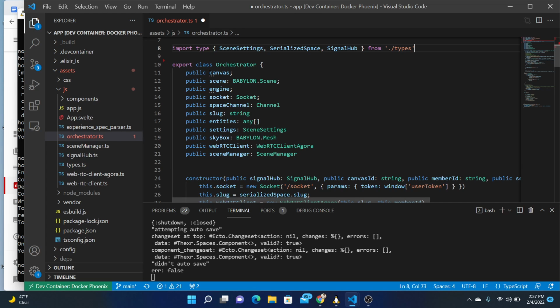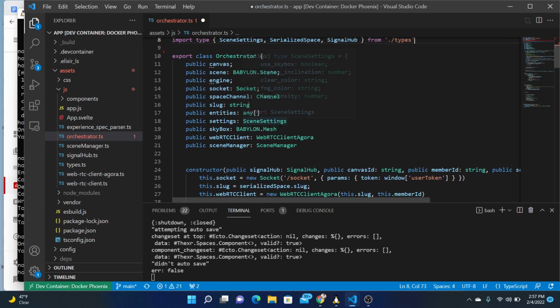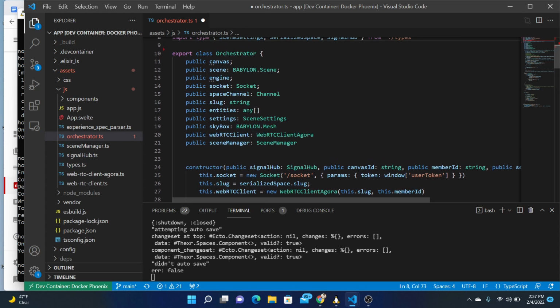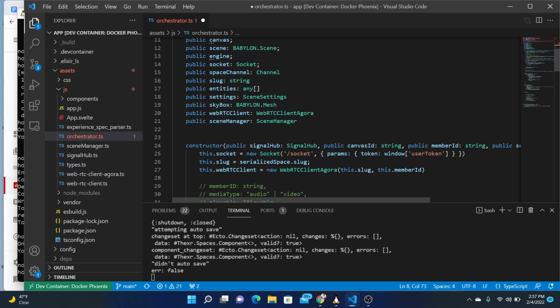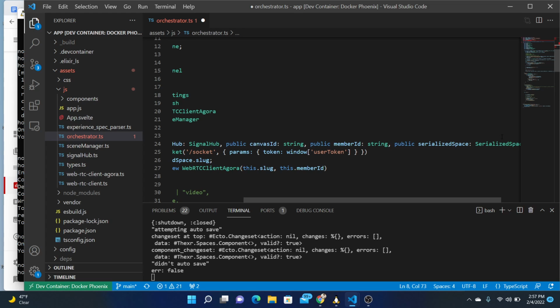Okay, so we define orchestrator as a bunch of this stuff. Let's see. Some of it may not be relevant. So let's see. Okay, so we get past Signal Hub. We get past the ID, the public member ID, and it's kind of the one and only entry point into creating everything that we need JavaScript wise.